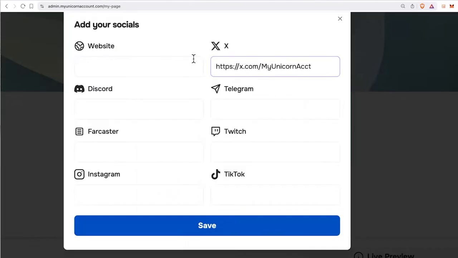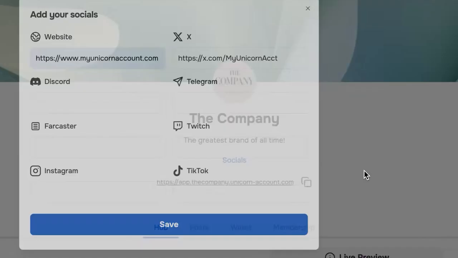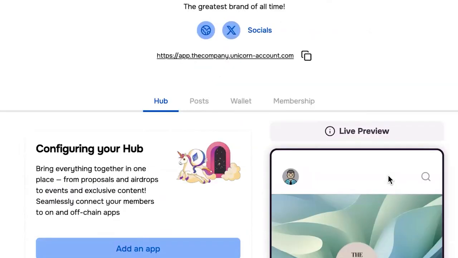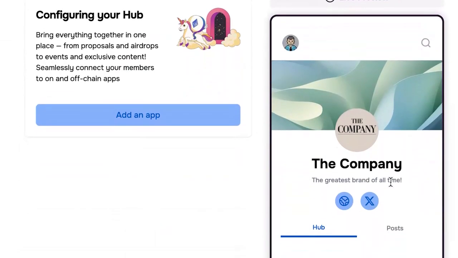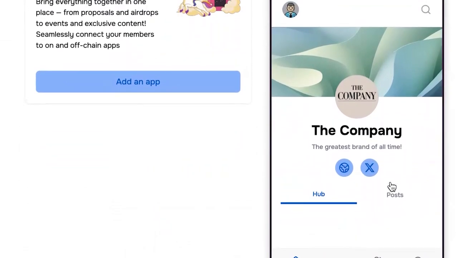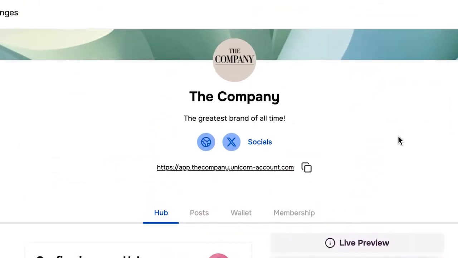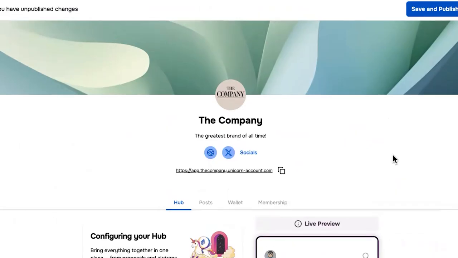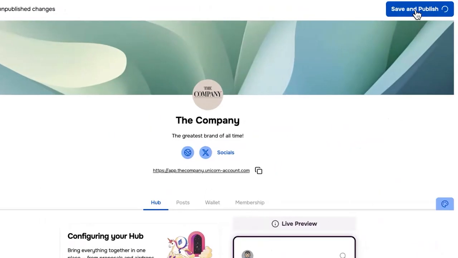Twitter account, for instance, we'll put in myunicornaccount.com and that will then appear here. And you can see down in the live preview what this will look like for your members. This is kind of what they will see when they get invited. So now that we've updated the styling, we're just going to want to save and publish.